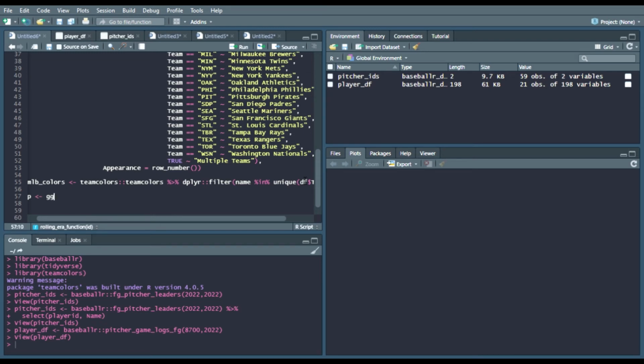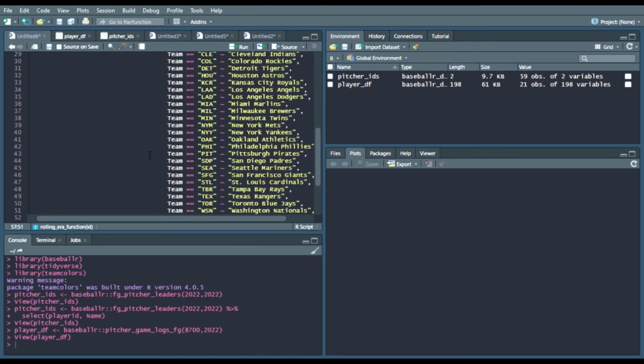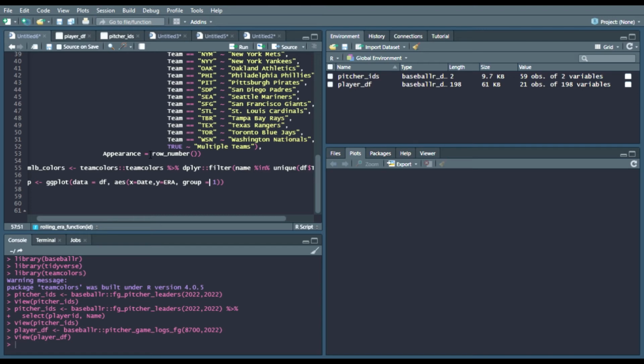So we're going to do plot, ggplot, our data equals df, and then we'll say AES, x equals date, y equals ERA, and then we'll add a grouping column because when we did a group by earlier, we have to use that same group. So earlier here, we used group by our player name. So basically that data frame is now a grouped data frame. So therefore, we need to use that data frame group. Now, there's other ways of doing it, but I found this easiest for me. So we'll do it that way.